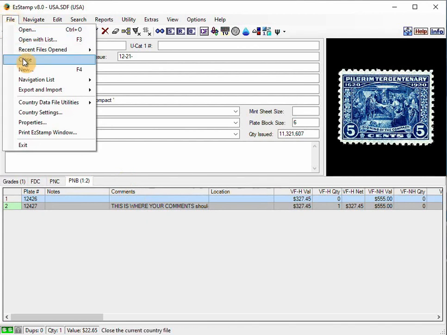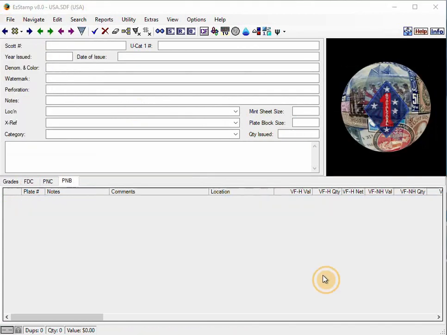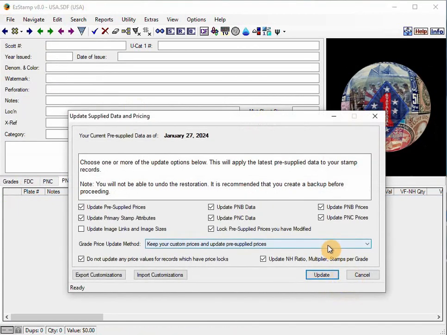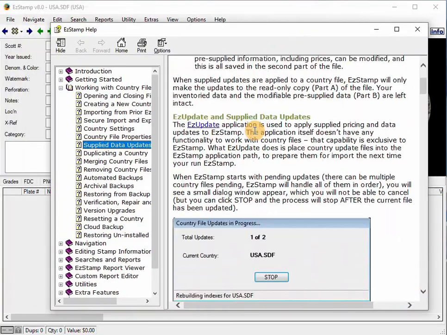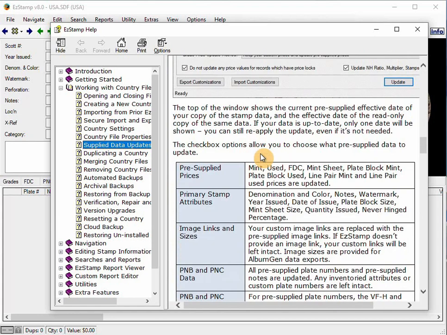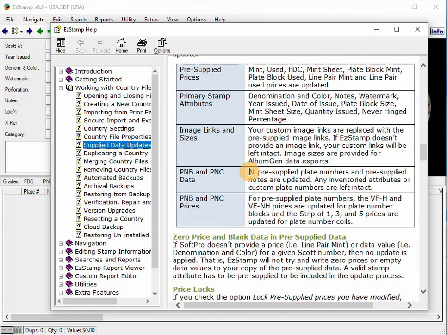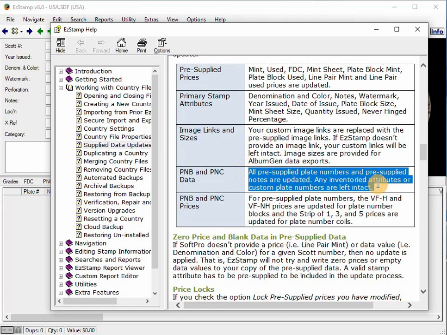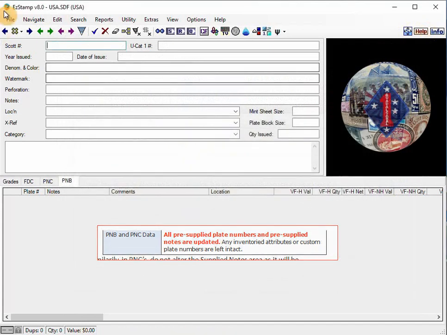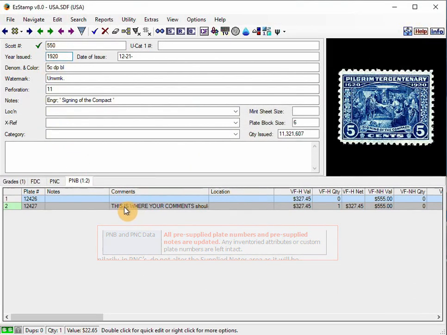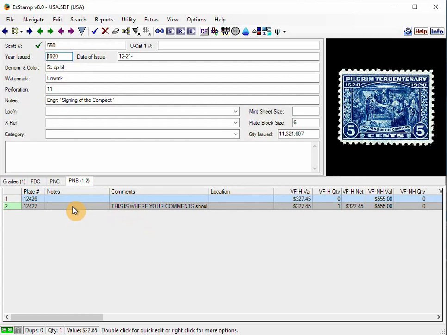You go to File, do the update, and just hit F1. And if you scroll down right here, it says all pre-supplied plate numbers and pre-supplied notes are updated when we do an update. So again, you should not be putting your comments in the supplied notes area.